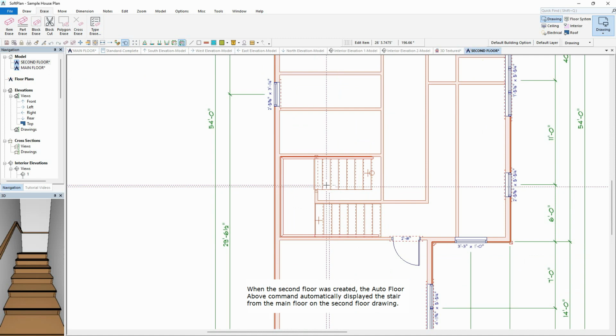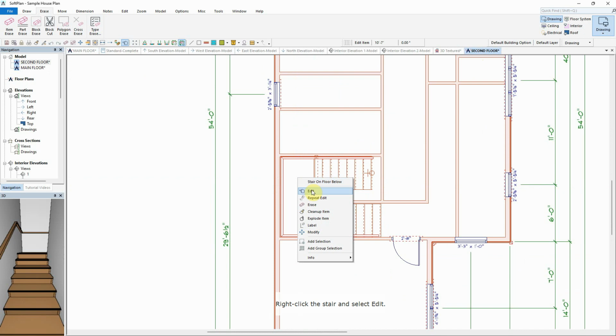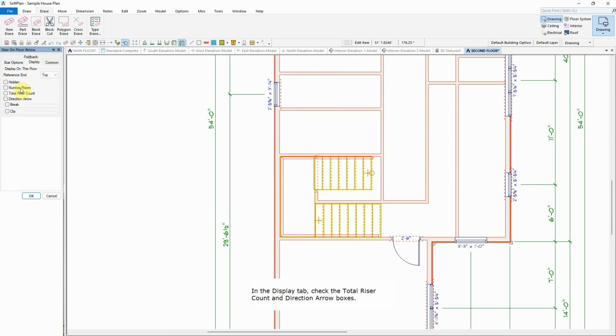When the second floor was created, the Auto Floor Above command automatically displayed the stair from the main floor on the second floor drawing. While this stair is from the main floor, unique display options can be specified for the stair as it appears on the second floor. Right-click the stair and select Edit. In the Display tab, check the Total Riser Count and Direction arrow boxes.